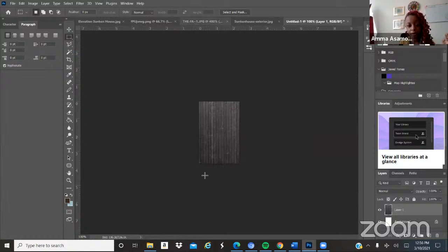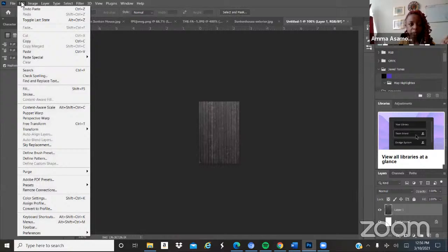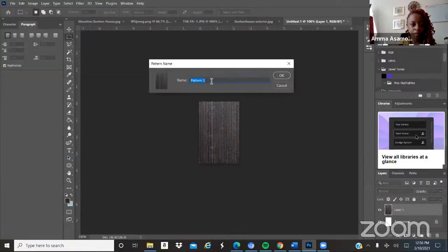So now that's my pattern, right? So I'm going to go to edit and I just paste it. The image was already in the clipboard, and it'll give you the opportunity to select the same size as the clipboard piece that you took a selection of. So I'm going to define pattern, and I'm going to say sunken house wood panel.